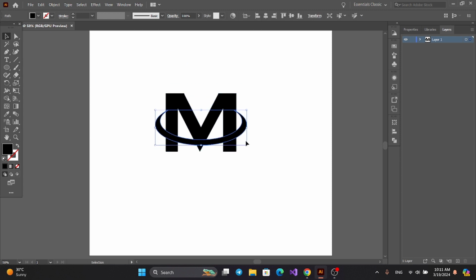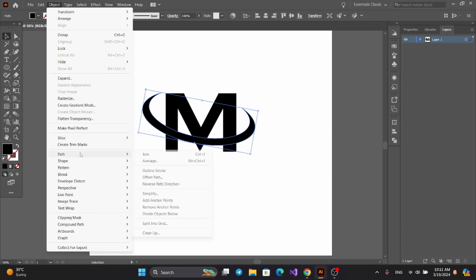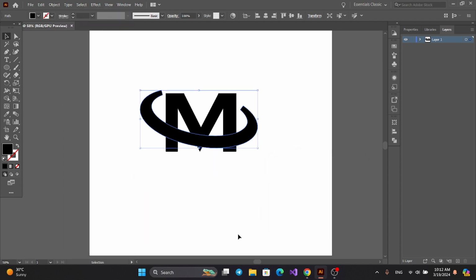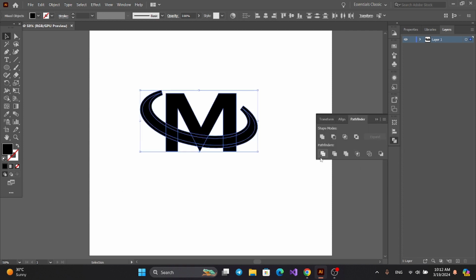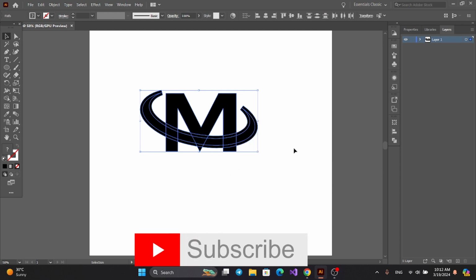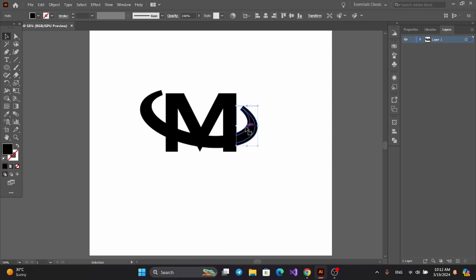Now adjust this shape. Now select, go to Object, Path, and Offset Path and OK. Now select all, get the Pathfinder tool and divide, and right click and undo. Now select and delete this one.